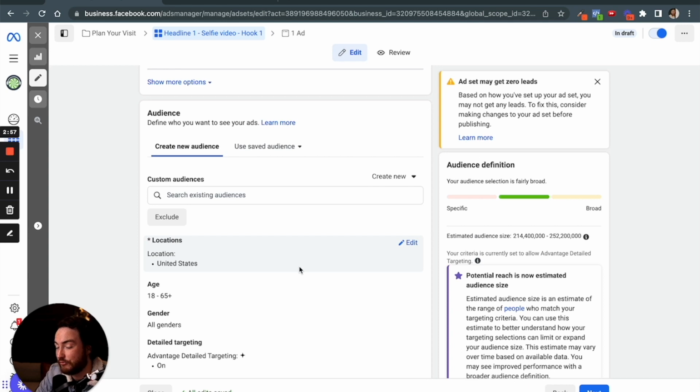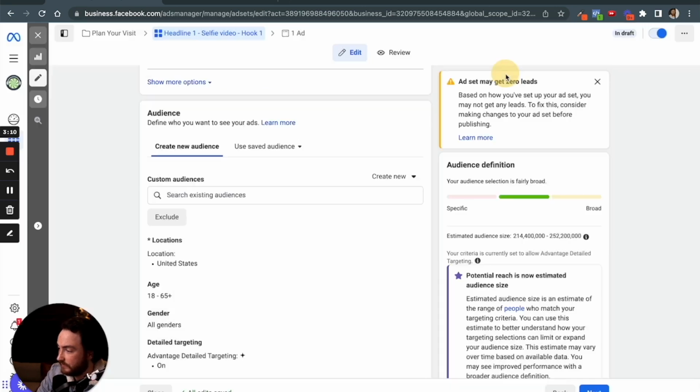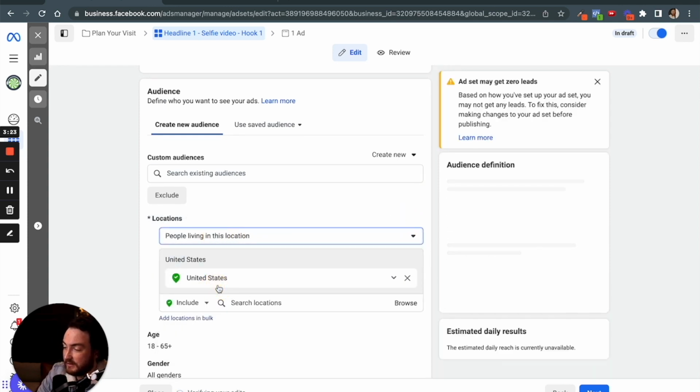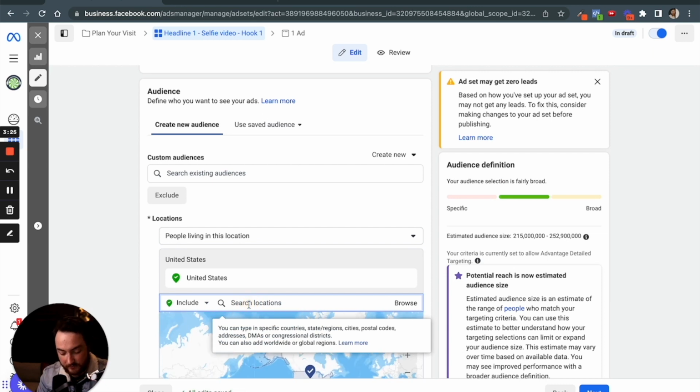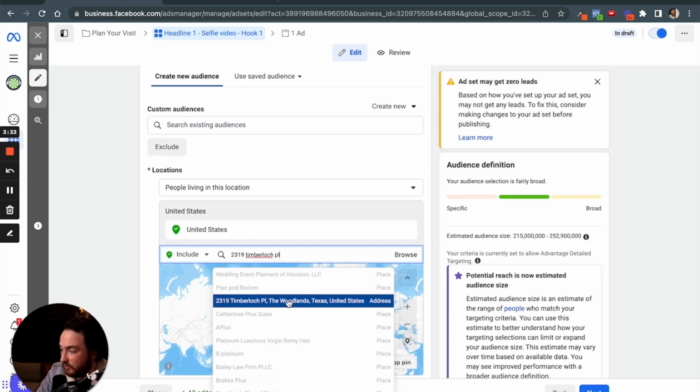Now, if we're going to be doing a retargeting ad, meaning we're targeting people that watched a previous video we promoted, you would want to select a custom audience or create a new custom audience of video views. But for this specific example, we're just going to be targeting people that live in our city. We just want to invite people that live in our city to church. So for the location, you want to make sure you set it to people living in this location, and then put the address of your church. 2319 Timberlock Place is the address for my church, and that's in The Woodlands, Texas.